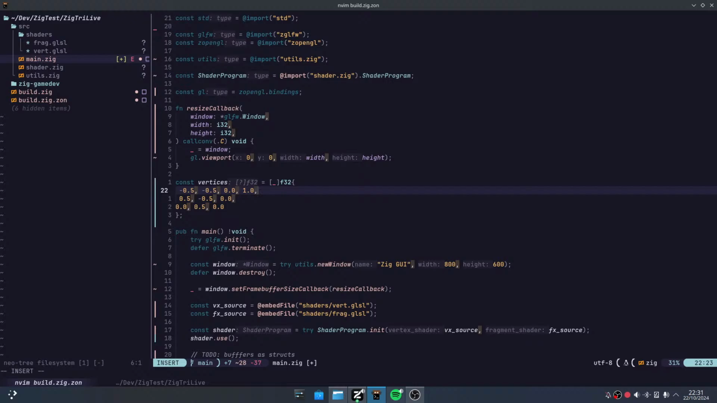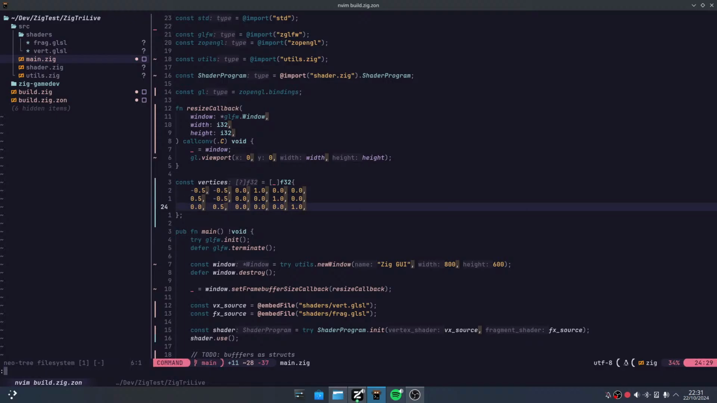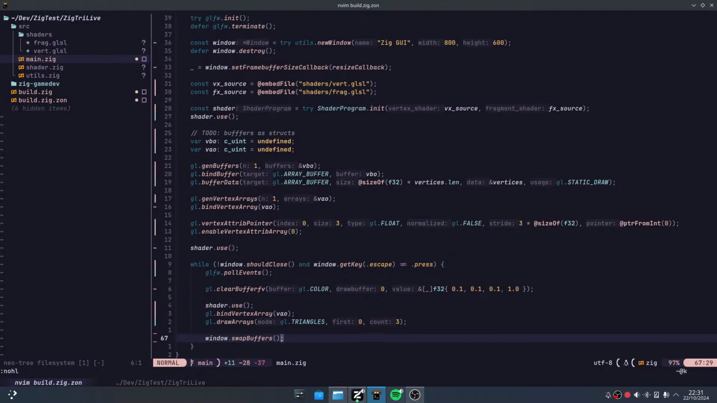Okay, let's add some colors. So that's red, green. There we go. Zig knows what we're doing now. Or at least the formatter does. Okay.